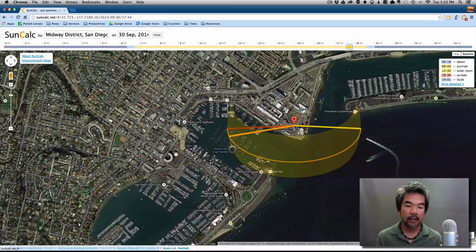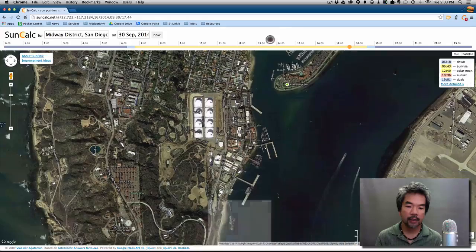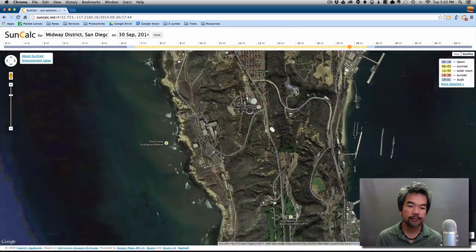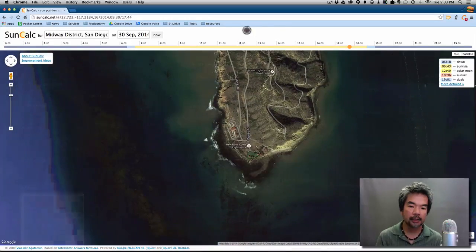Let's say that you wanted to go even farther out. I'm going to scroll out over here to where we're near the ocean. At this point of land, this is Point Loma.